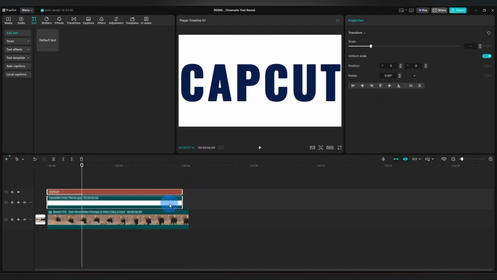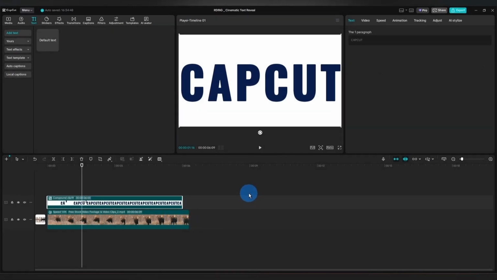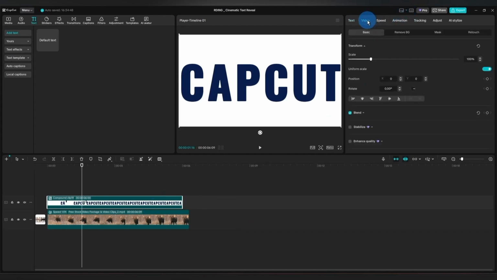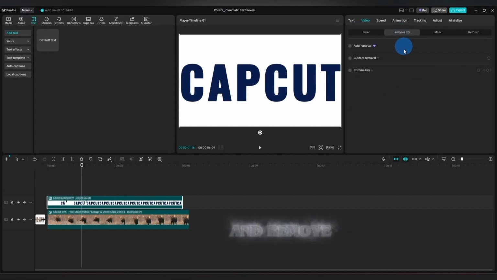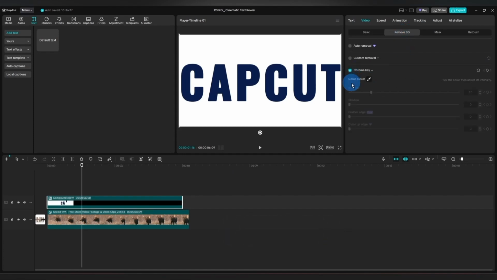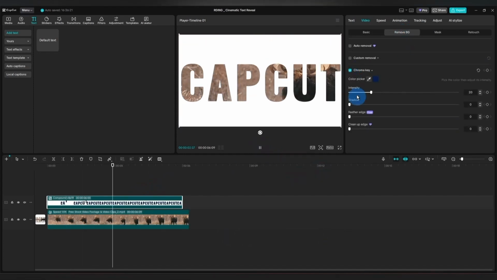Select both the text and the white screen. Create a compound clip. Now everything moves as one. Here's the key moment. Go into Video, remove BG. Use the chroma key and remove the text color. If any remains, increase the strength slightly. What's left is the illusion.